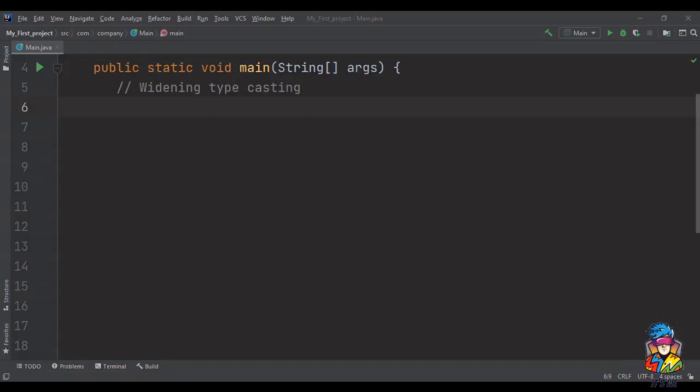Now let's see our output. My double. This is before typecasting. That is after typecasting. Executed. Here you can see that before typecasting it is double, which is 9.99. After typecasting it becomes integer, which is 9.